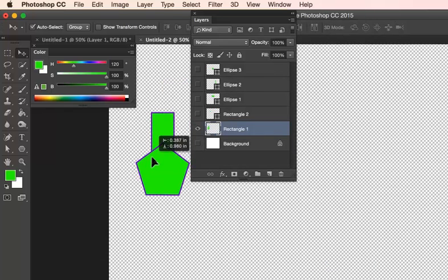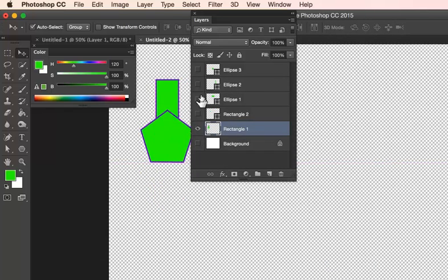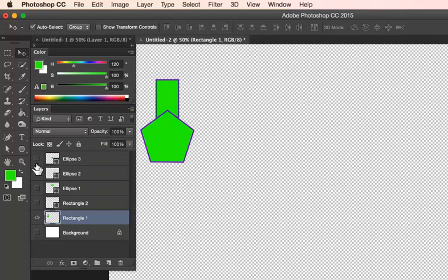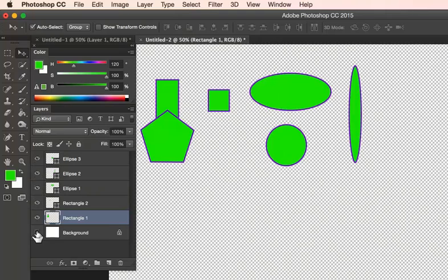And notice if I take my arrow, I can move it around, and it is now a unit. It's going to operate together as one shape. Now it's still a geometric shape, but notice how I open all my other eyes, and now I've got all those shapes individually.